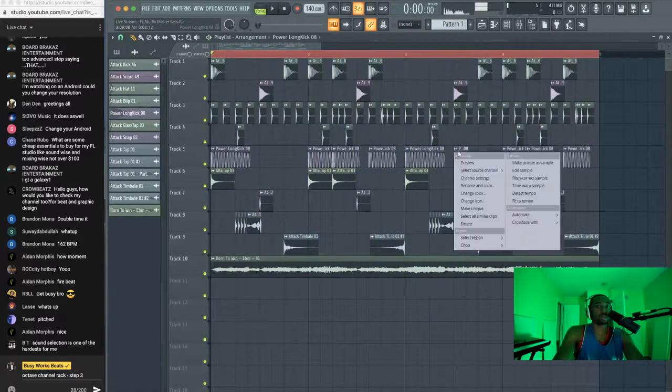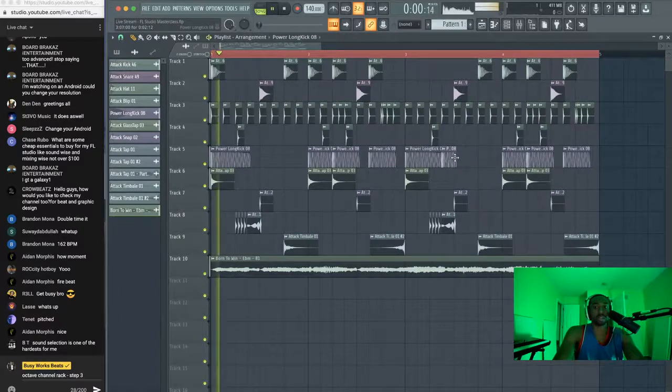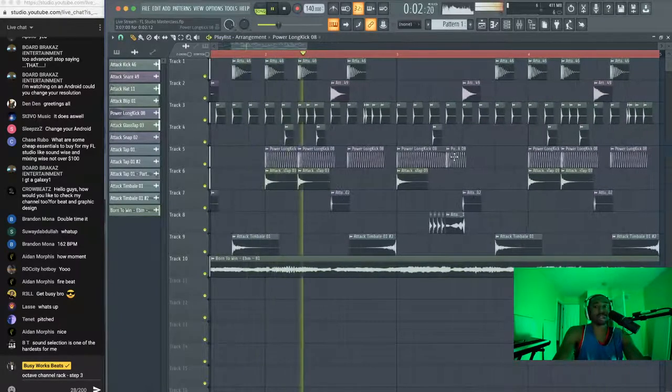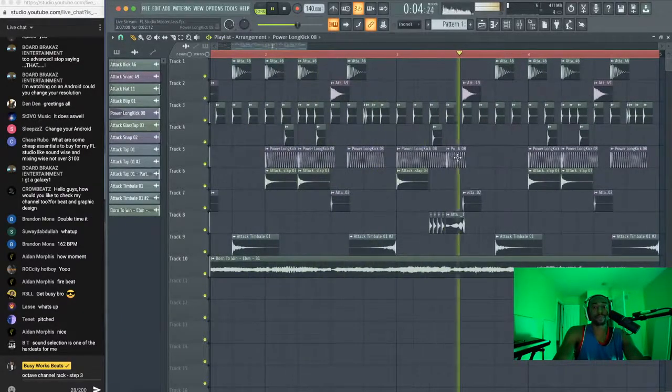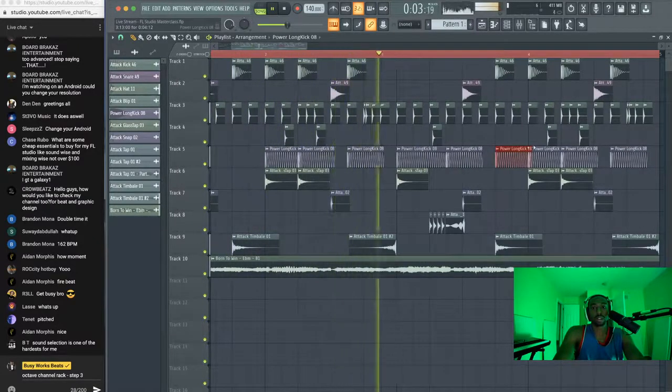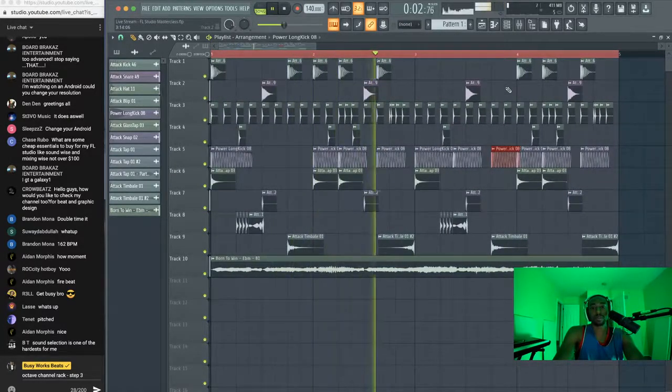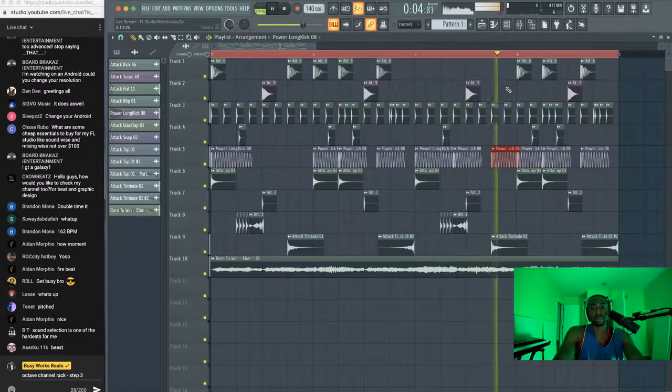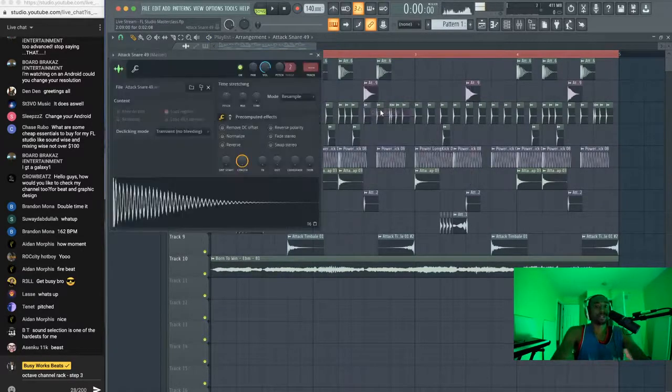So I want to go dum, dum, dum, okay? So I need to find that timing. I'm just going to take out these kicks. Okay, so this snare is not a hip hop snare. So let's start to make this stuff modern.